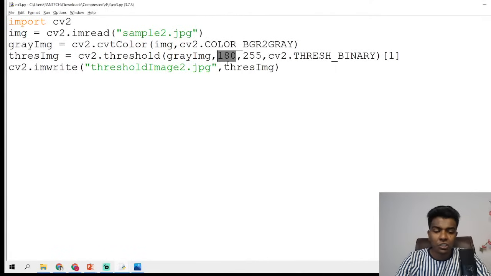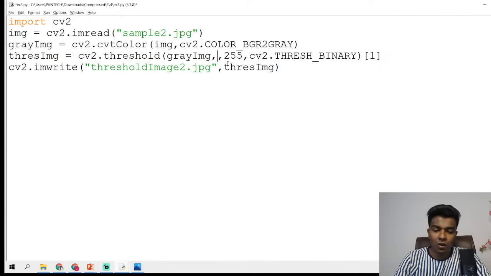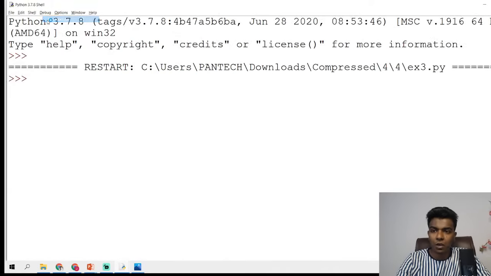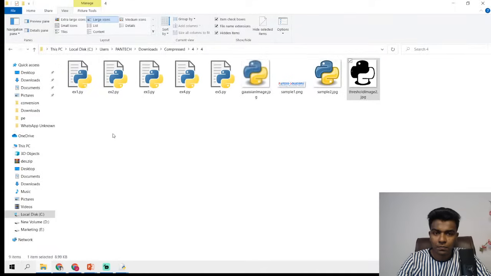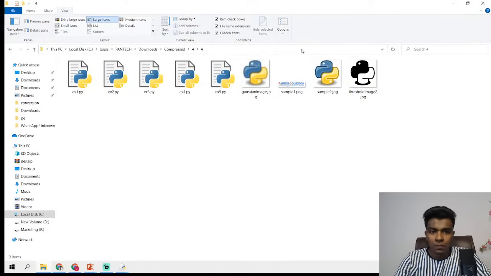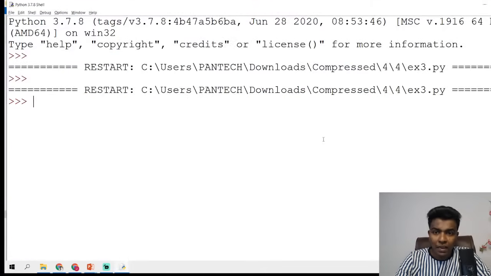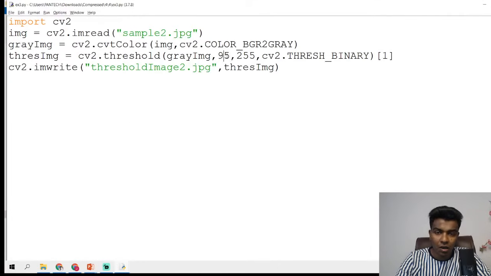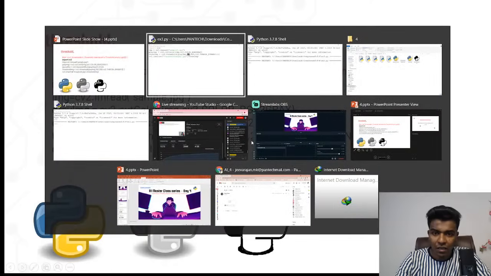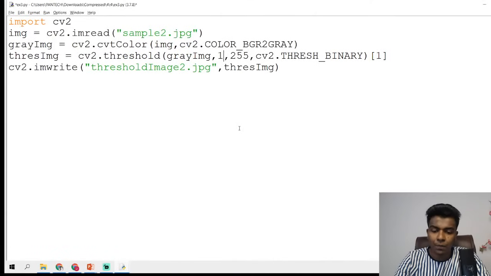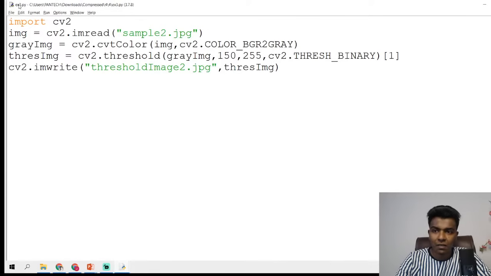If you change the threshold, for example, if I give 89 or let us put 95, let us see the output image now. So run, and then run module. It is also looking the same. So you can change it and observe the change in the output here. Let us see the presentation here. We have given 150, so let us give 150 or something like that. You can change the value and observe the output.